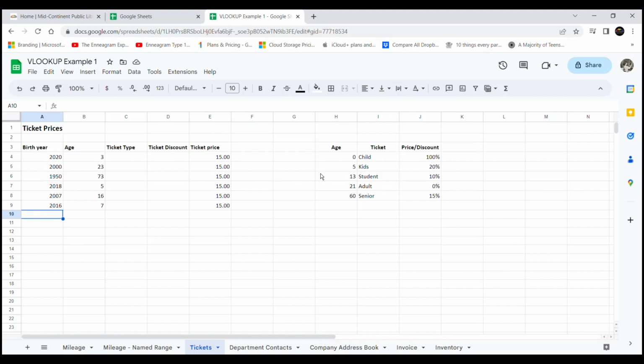And so this 7-year-old fits within the kids group. The 5-year-old fits within the kids group as well. But I think we have every age group represented. So now let's look at C4, where I want to find the ticket type. In other words, child, kids, adults, seniors.